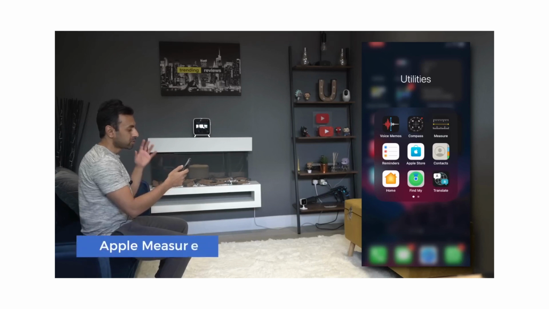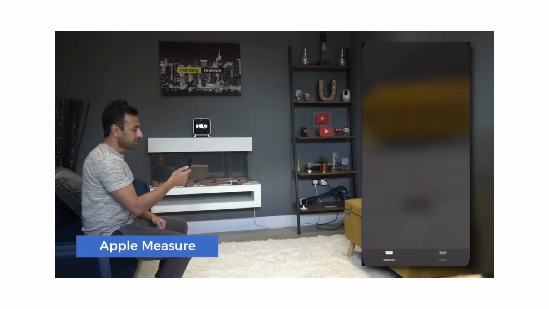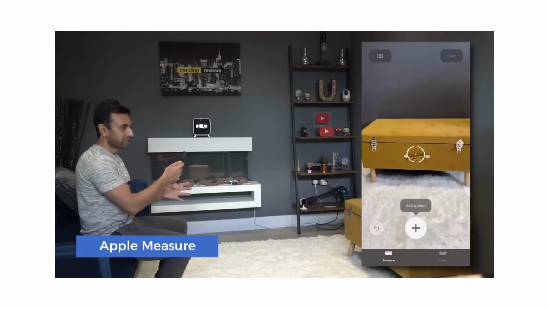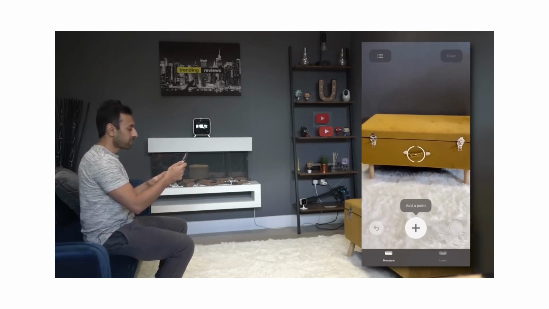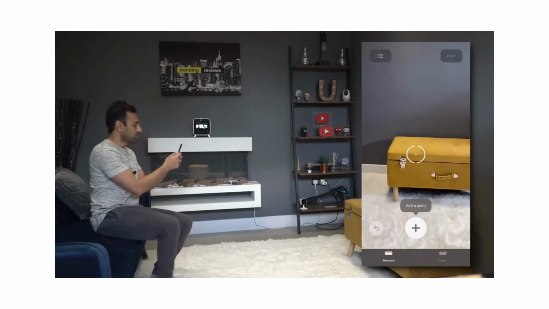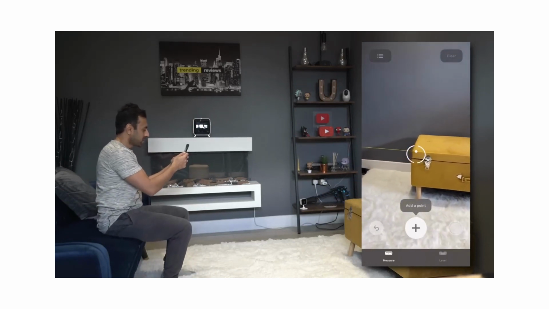In this video, I'm going to be covering my top 5 apps that utilize the LiDAR scanner, so let's jump straight in. Now the first one is using Apple's stock app called Measure. So if you open this up, you can actually measure different things around your house or whatever it may be, and it gives you very accurate measurements of whatever you want to do. So if you don't have a measuring tape, this is really good.